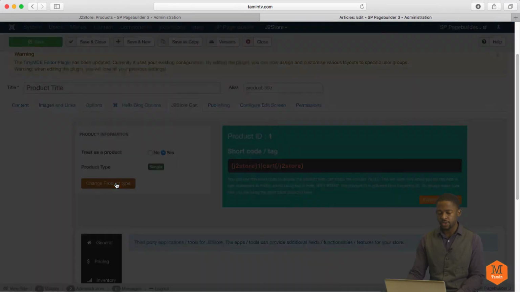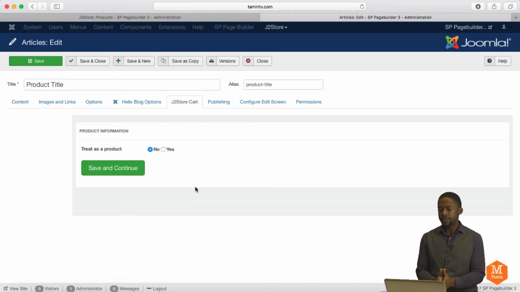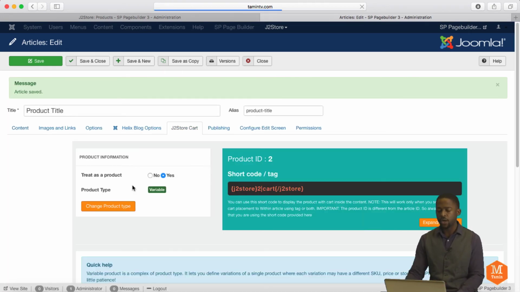So let's go back here. It says change product type. Click and continue. So now the system has completely deleted what was created before. So if you want to change the product type, you have to pretty much just start over. Click on yes, and then you choose the variable, you choose the configurable, and all of these have a different setting that you have to set when you're working on it.